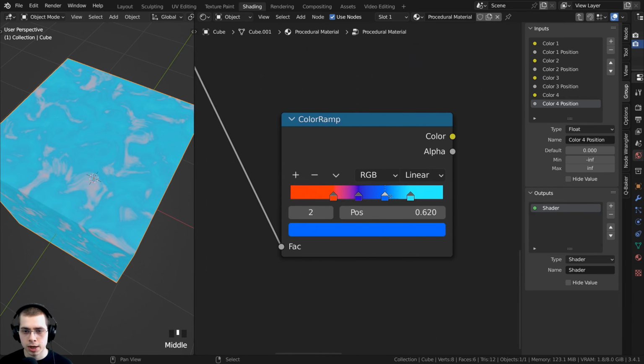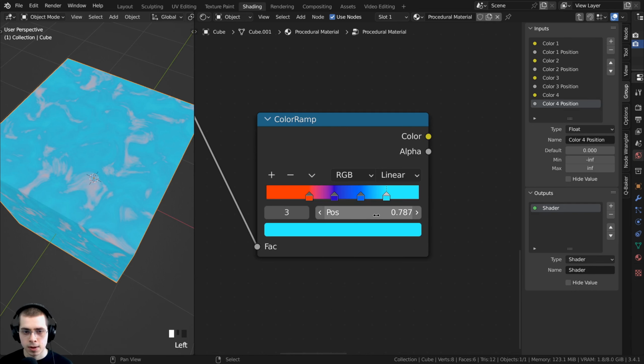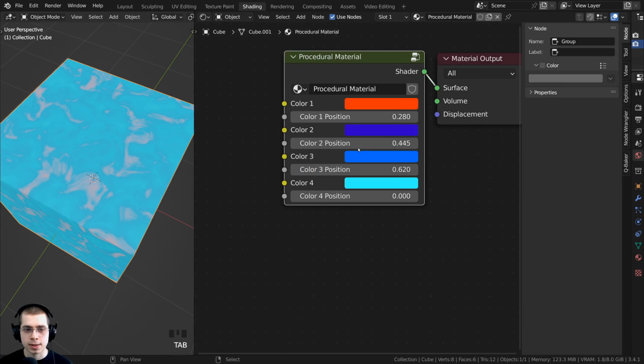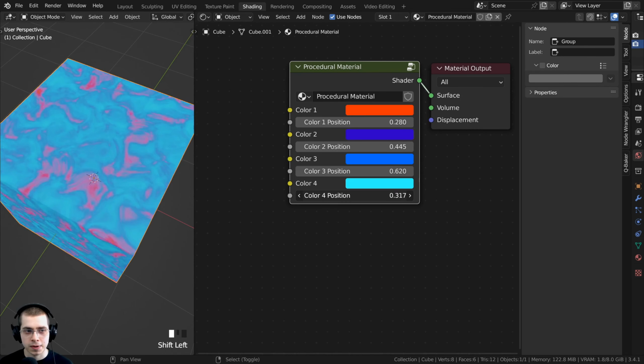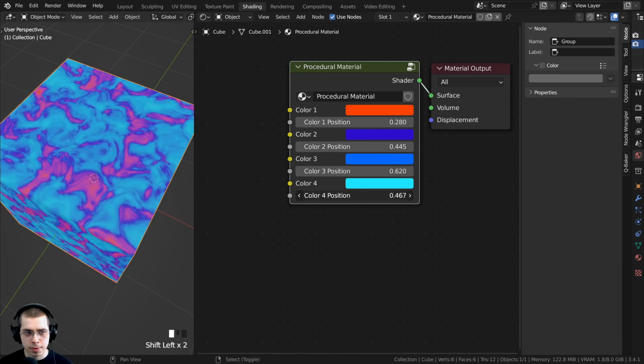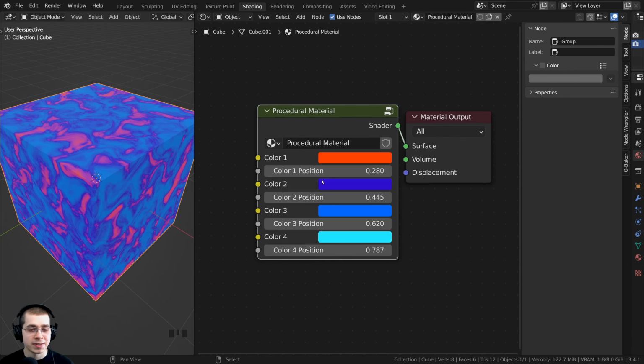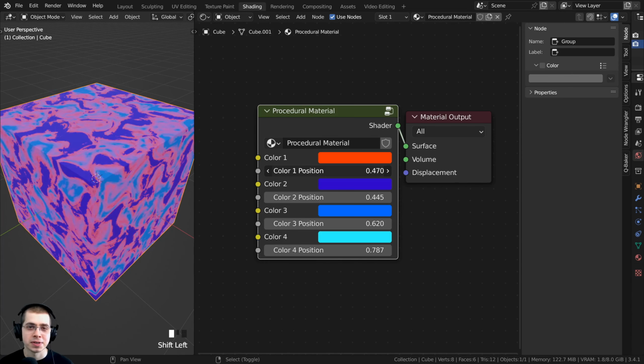So again, we want to go here, we want to click on this color ramp, we want to copy the data. I can then tab to go out of the node group, and here on position 4, I can press Ctrl V to paste that. And then I can just drag this around. And I'm holding down the shift key to make my movements more sensitive. And so that is how you can control a color ramp outside of a node group.